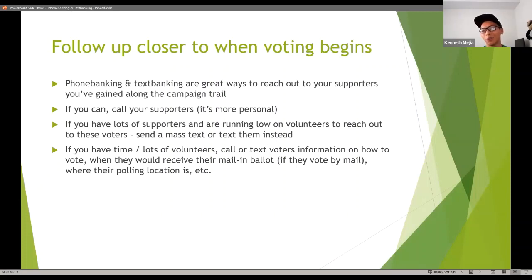I remember seeing someone on Twitter say, I never heard of Kenneth Mejia, but his campaign just texted me or called me and let me know my polling location was this. And then, I'm going to vote for this guy. So nice gestures like that could really go a long way.